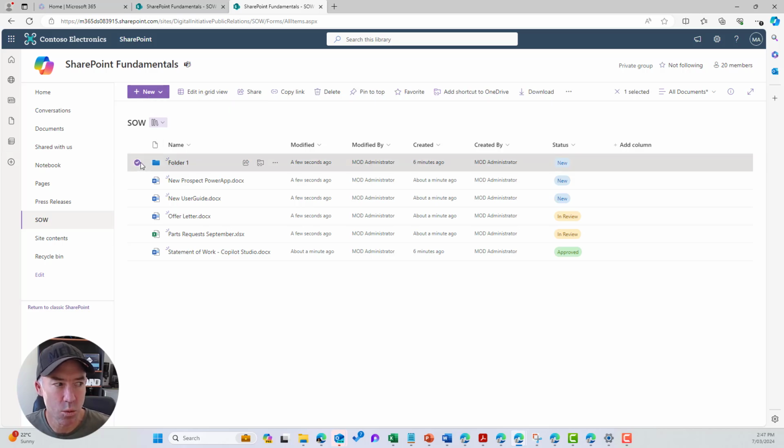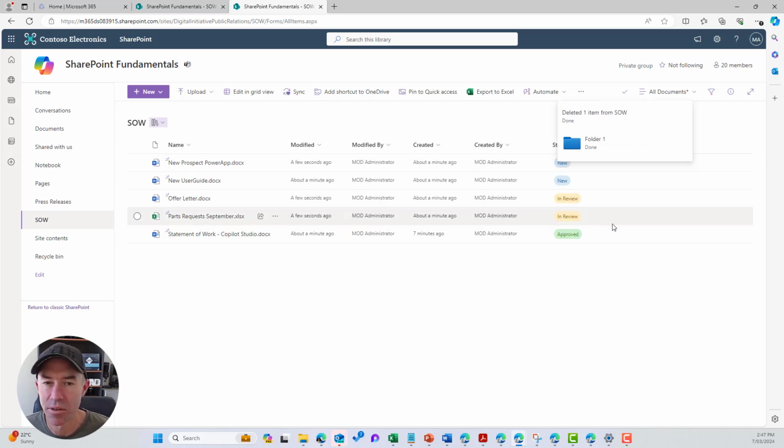We can delete as well. So I'm going to just delete this folder and leave us with the files. So I'll select the folder, I'll hit delete, and we need to confirm it, and now that folder has gone.